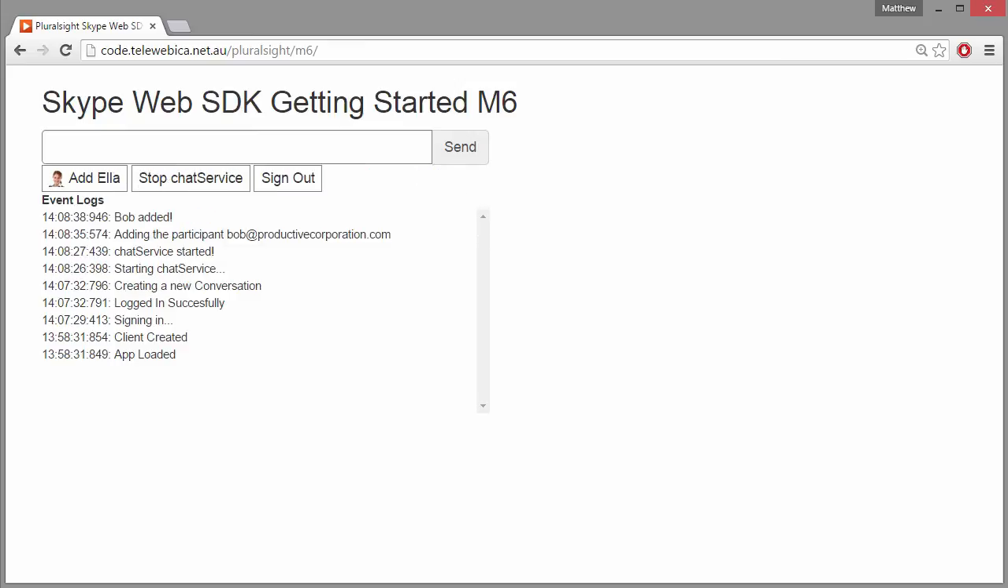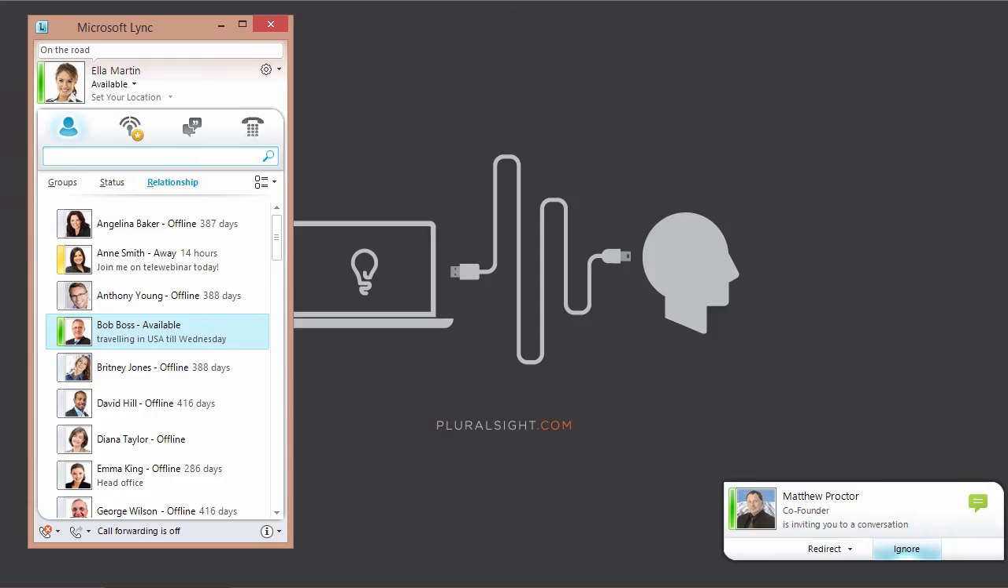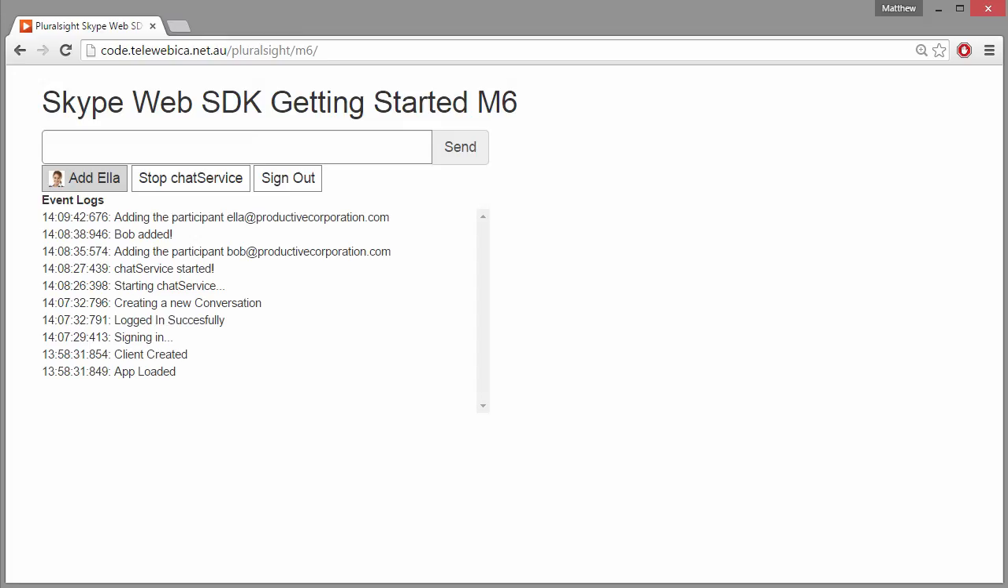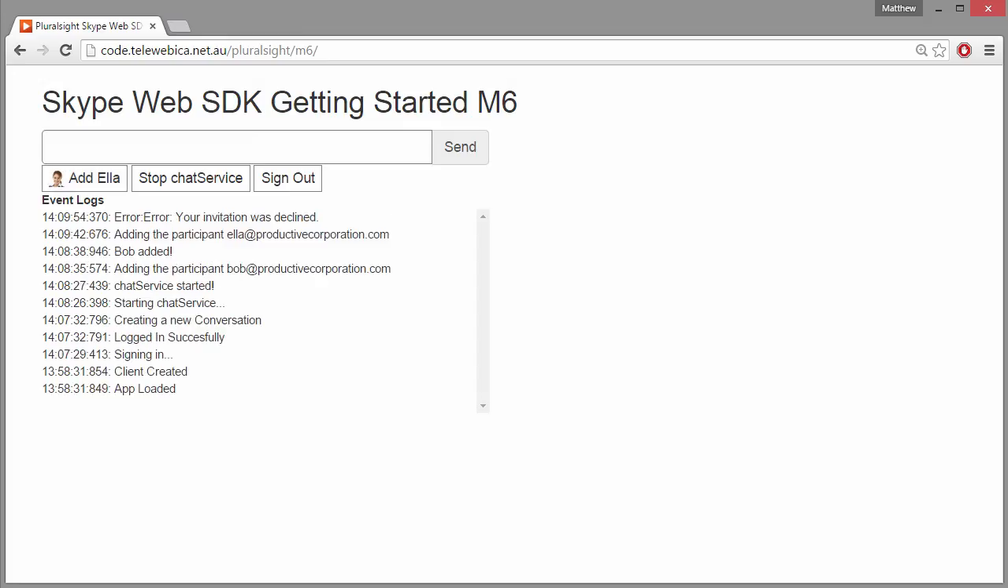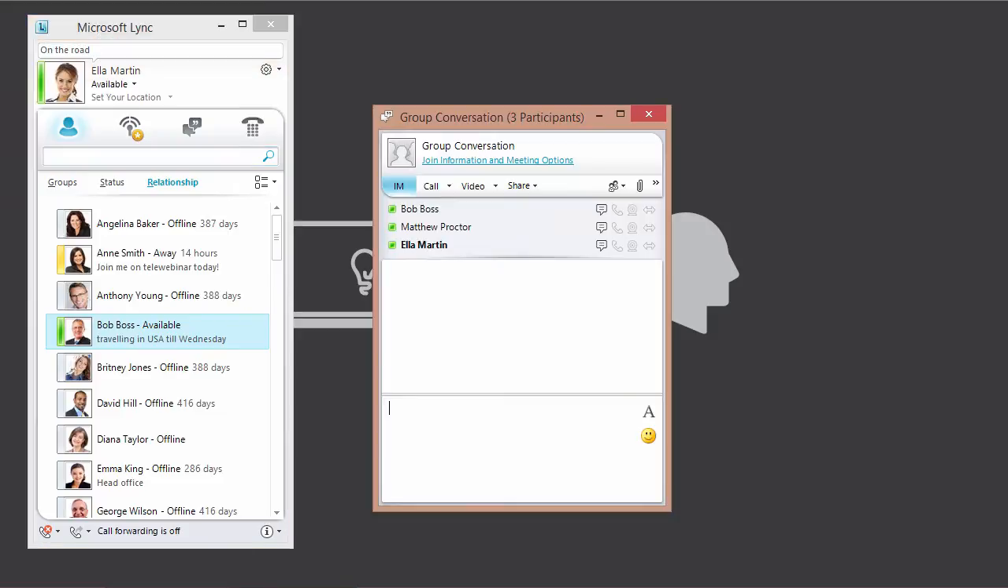And I've just added Bob. I'm now going to add Alla, but instead of accepting, I'm going to reject the invitation, just to show you how error handling works. Let's try this now. What I did was click on the Ignore dialog box. As you can see, the invitation was declined and the SDK returned an error gracefully. Let's add her in correctly this time. As you can see, we now have our three-way conversation started.